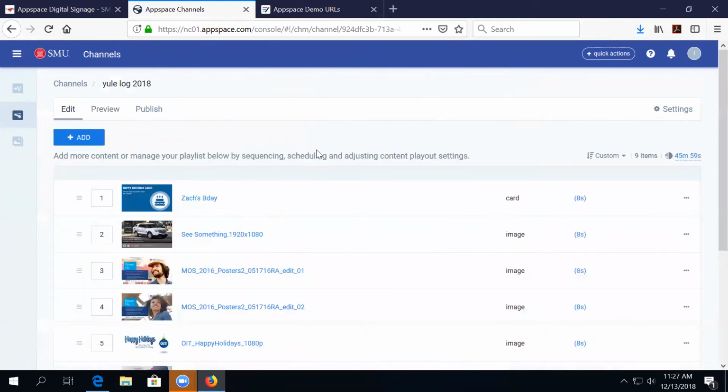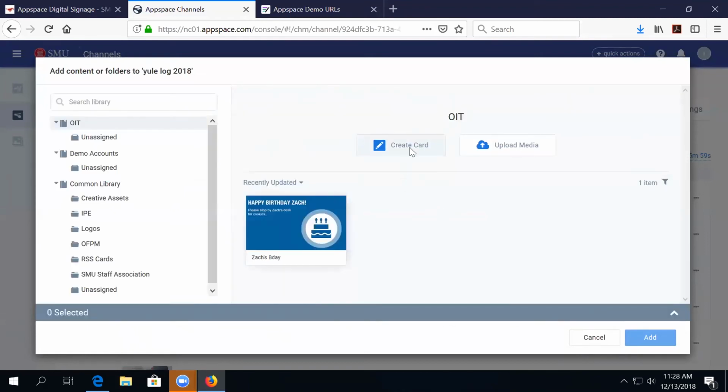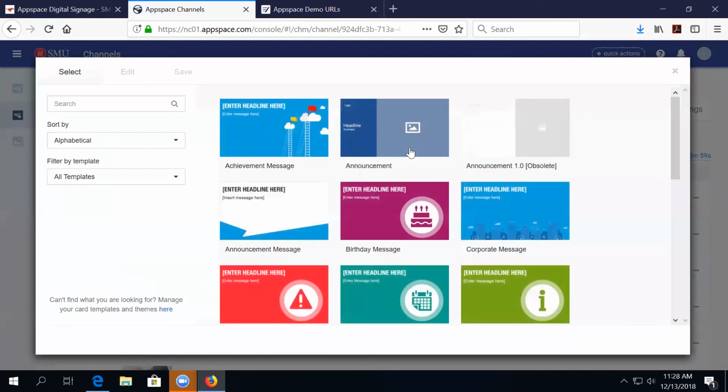All right. Let's go ahead and add some more content too. So I'm going to click add here. Let's go ahead and create another card. I love these cards. This is a great feature. As somebody who spent a lot of time in Photoshop and in design, it's nice and quick and easy to be able to do something directly in the system. I don't have to save it out, upload it, and do something.